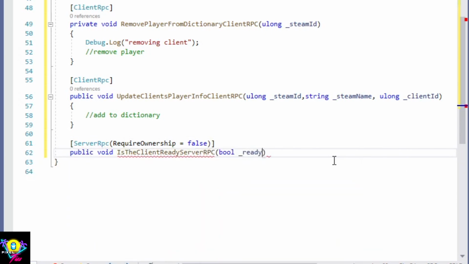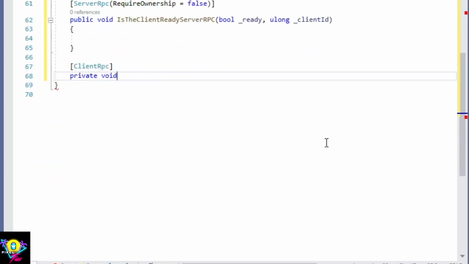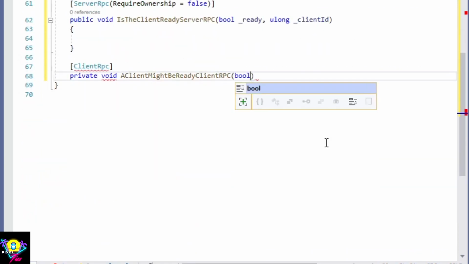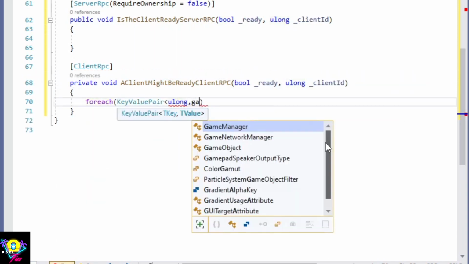So now with the dictionary stuff, let's go ahead and make another call and response. This is going to be for the client readying up system. When a client does press the button, it's going to send to the server, and then the server is going to tell everybody if that guy is ready or not.